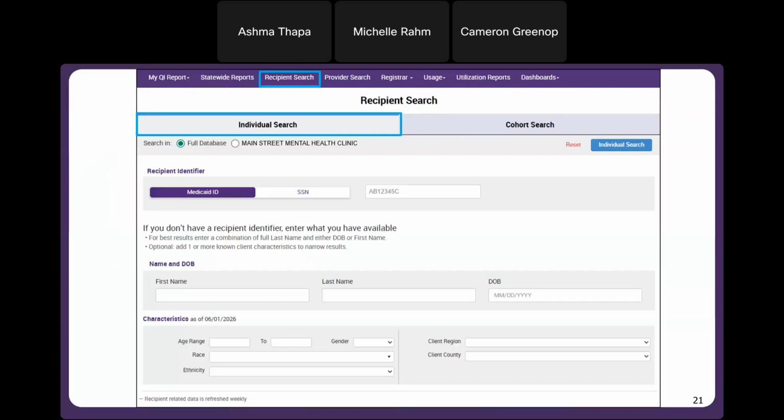So the recipient search page is now divided into two tabs, one for individual search and one for cohort search. And this is our individual search tab with the options to search by Medicaid ID, social security number, name and date of birth, and any characteristics you might want to include. Just as a reminder, it's best to use the most specific information you can here to avoid any confusion between maybe clients with similar names or the same date of birth, for example. And then before you select search, you can also choose between searching the full Psyches database of clients or just clients who are already linked to your agency.